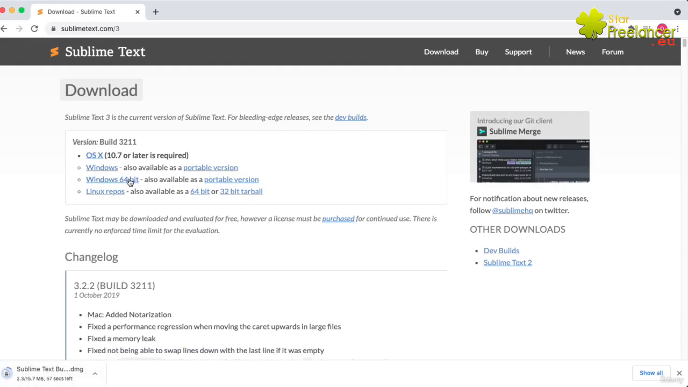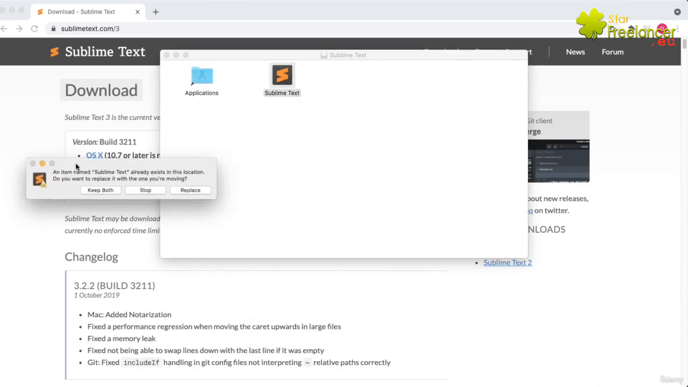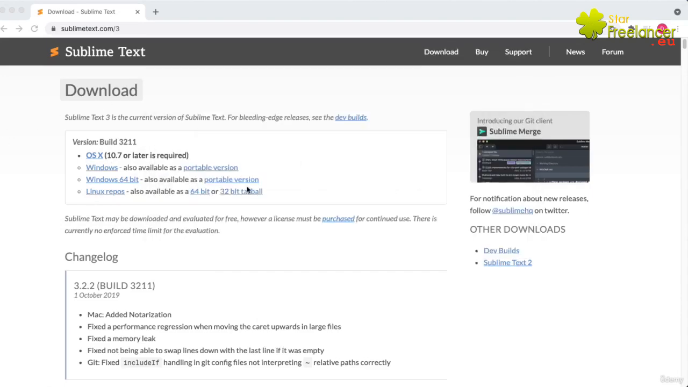Also, you can download any other one here, if you are using Windows or if you are using Linux, it depends. Let's wait. Now it has finished downloading. Simply double click. You can go to your download folder to run this file. All I have to do now is drag and drop here. Then I run it. It's asking me, do you want to replace it? Just stop. That is the first phase.